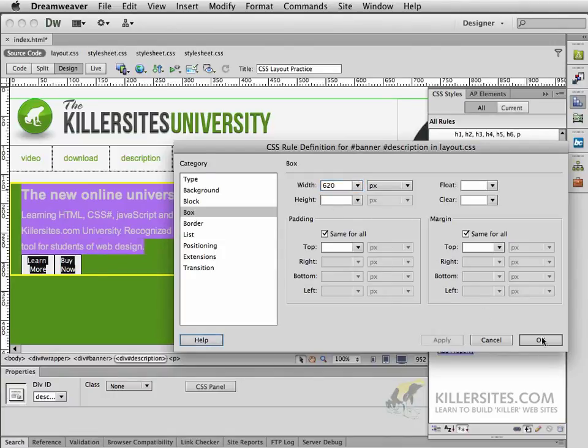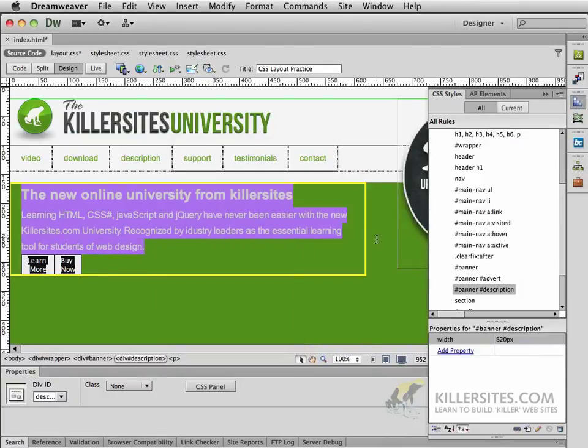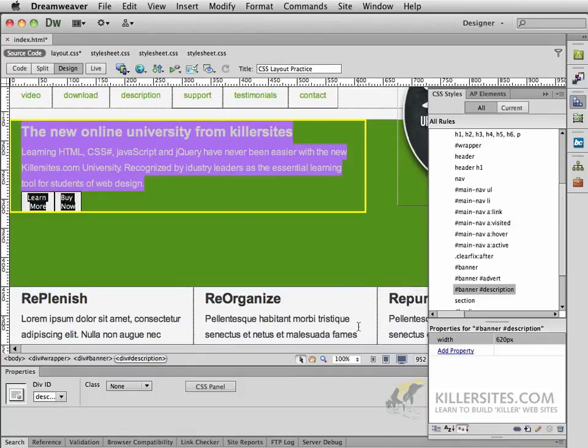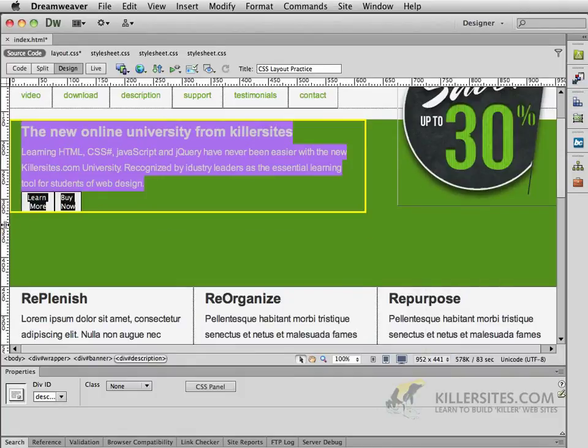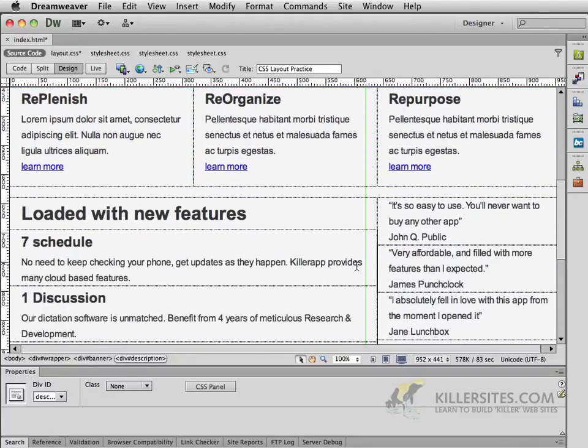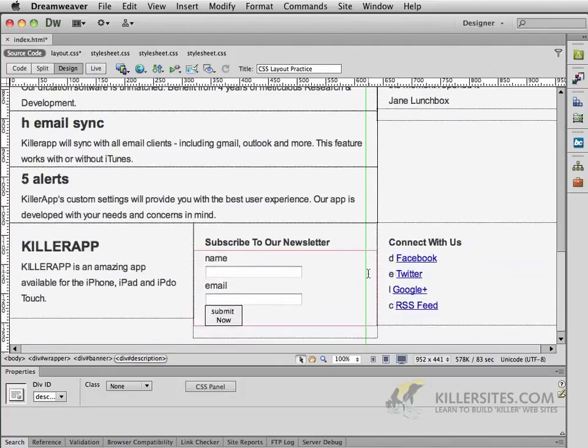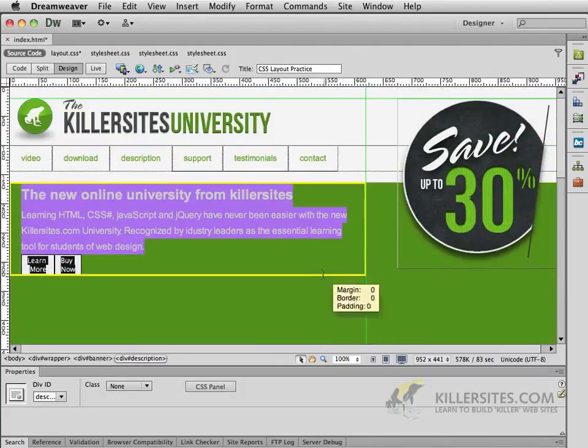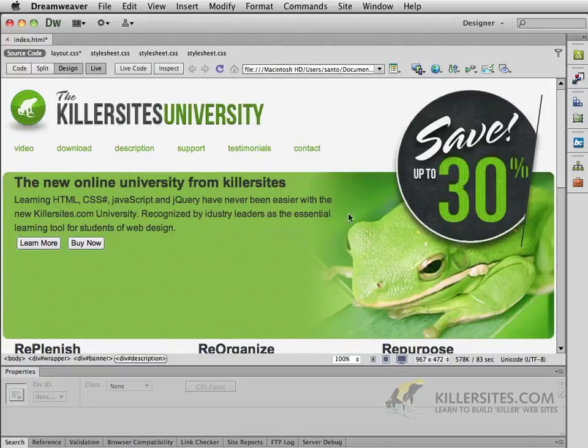If we press apply, you can see now that we have limited the amount of information. Now if you were to take out a ruler, you could see that 620 lines up exactly with the text that we have in this area here. Now if you wanted to, you could make it go to 640, but I think if we look at live view, that should be more than enough for our purposes right now.